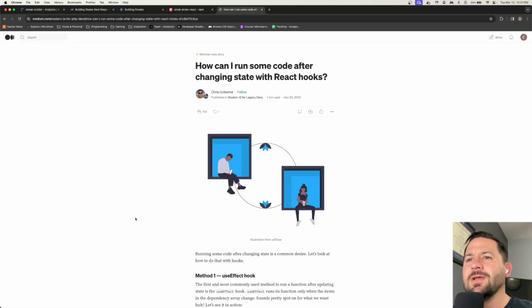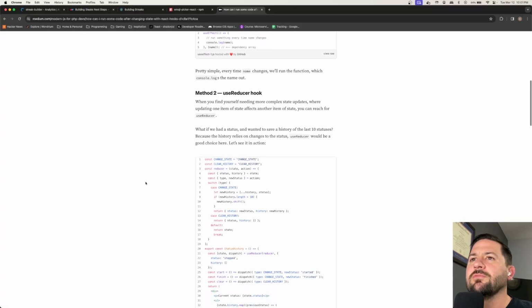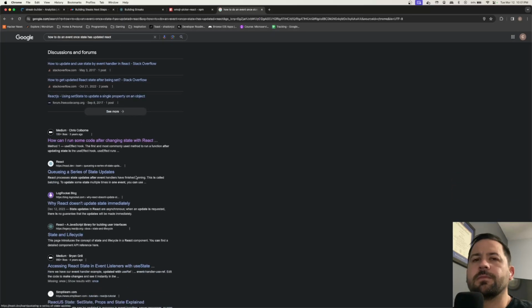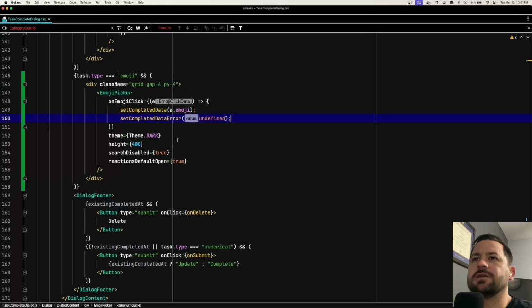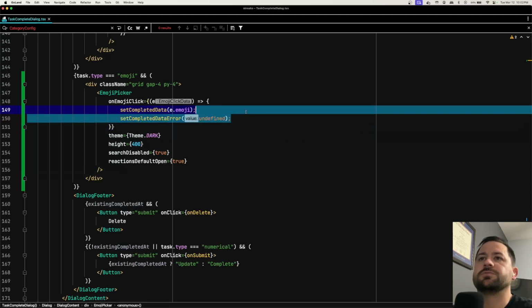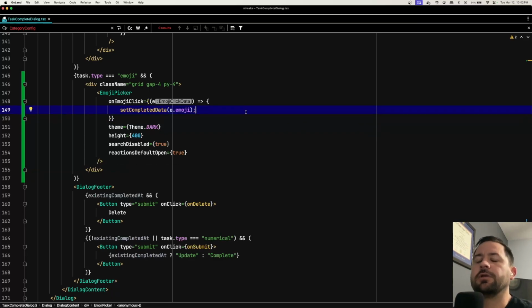All right. I know we can use useEffect, but I really want to do it immediately. Batching updates aside, all right. So let's just think at a high level what we want to do here. When we click the emoji, first, we're not going to have this completed error or anything.